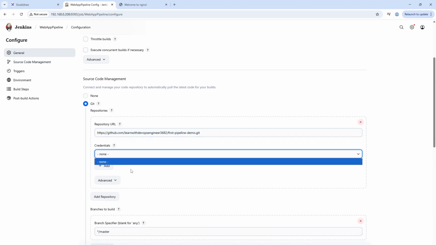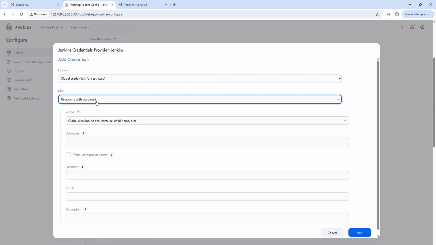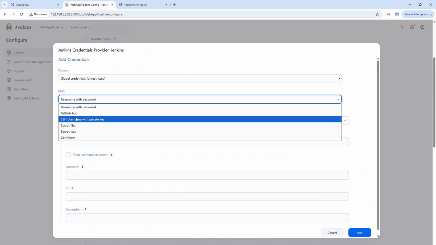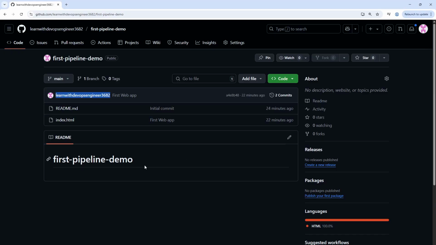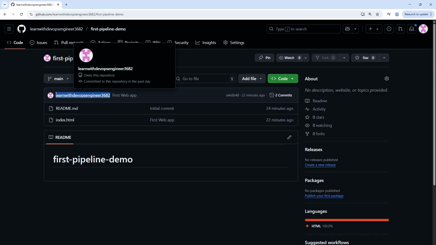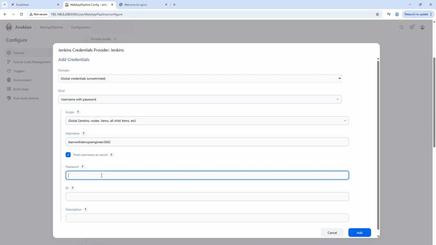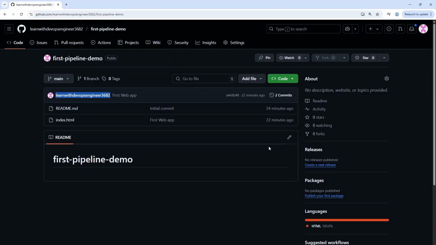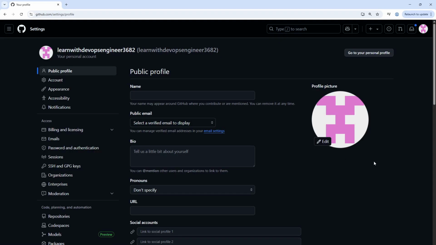Followed by in credentials, click on add, select Jenkins, username with password. There are other options as well. I would like to keep it very simple for now. So I'm going to select username with password. Go back to our repository. Here I'm going to select this username, paste it here, followed by treat username as secret. Okay, then password. So for the password, I'm going to go back to my settings.